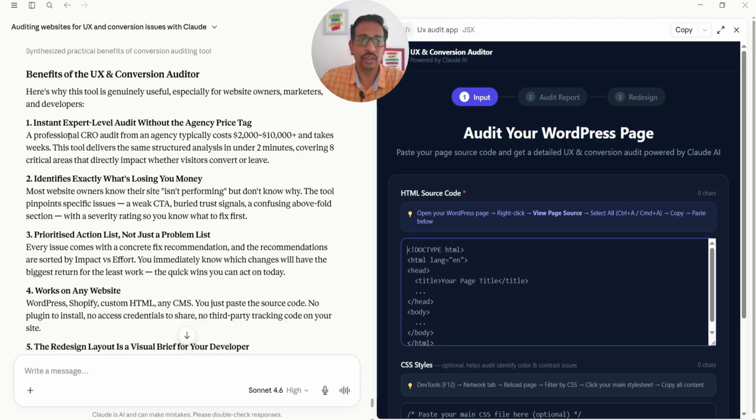Here on the left hand side you will see the benefits of the UX and conversion auditor tool that I have created. Instant expert level audit without the agency price tag. A professional audit from an agency typically costs $2,000 to $10,000 and it takes weeks. This tool delivers the same structured analysis in just 2 minutes. It identifies exactly what is losing your money, with a prioritized action list, not just a problem list.